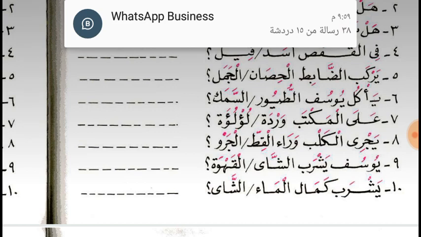Okay, sir. Ya'kulu Yusuf tayran aw samaka. Just give me a moment. Yusuf is eating a bird meat or a fish. Yes, tayr. Ala al-maktab wardatun aw lu'lu'a. On the table, a rose or lulu, which means pearl, P-E-A-R-L. Pearl.